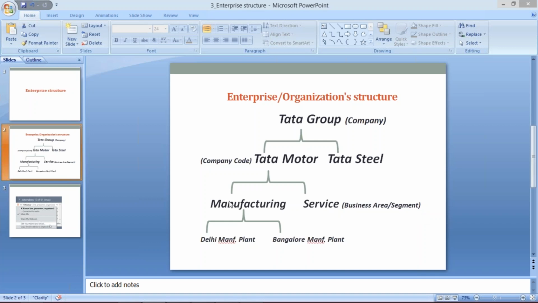And then manufacturing is divided into two plants, Delhi and Bangalore. The plant will not be created by us. The plant will be created by the consultant, once they start their configurations. At this level, if the organization wants any sort of reports, then the plant will be created as a profit center. So the profit center part will come later once I start Controlling. There I'll be explaining about this.